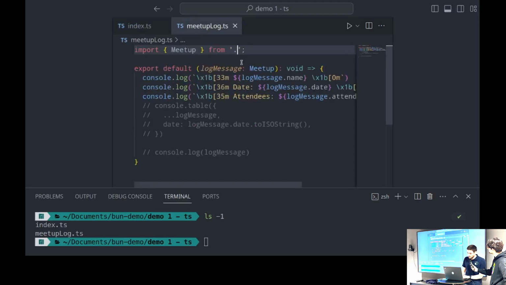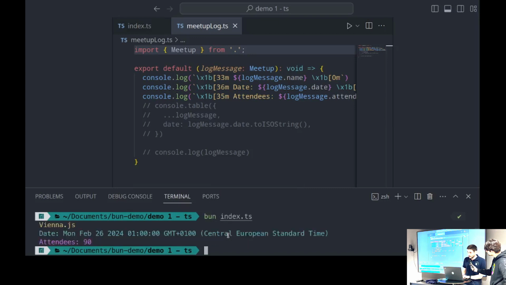And in this function we log with 3 different colors. Yeah, and now I just have to say Bun and the file, and it works.